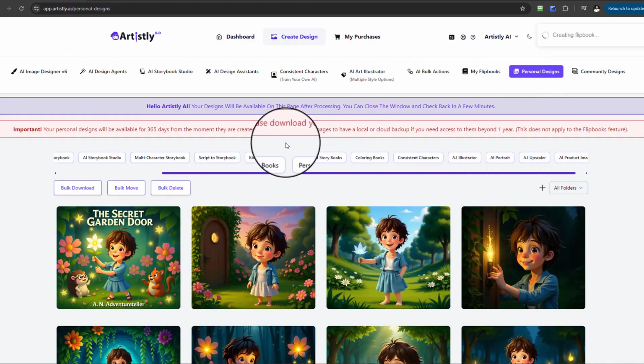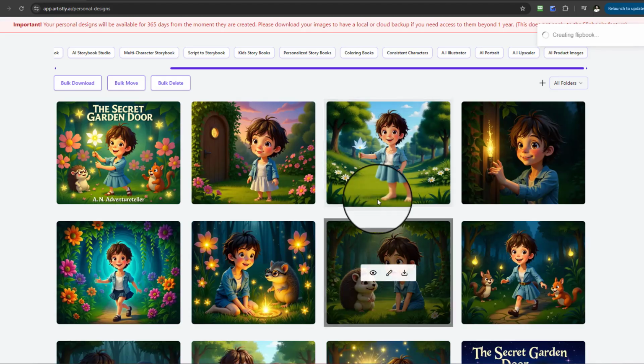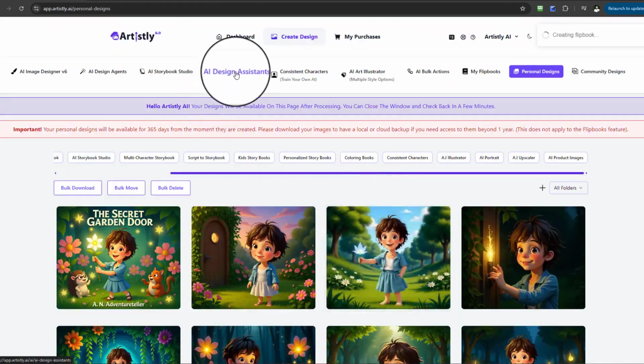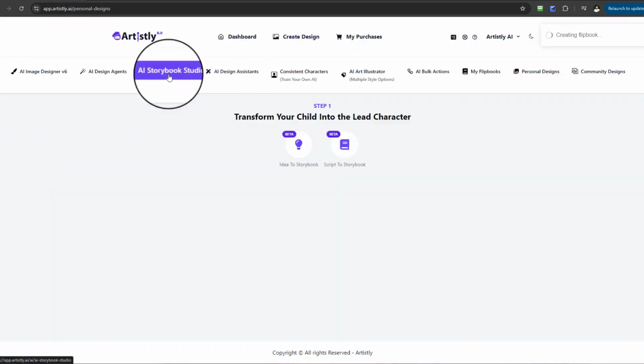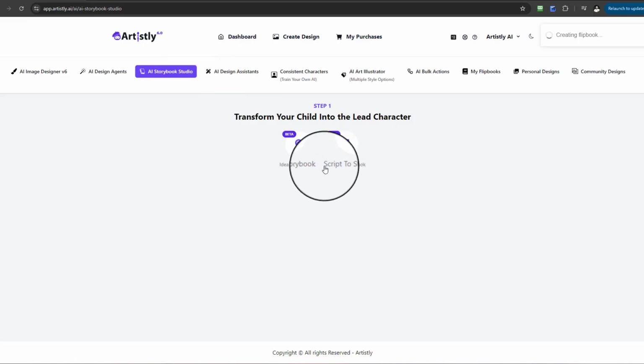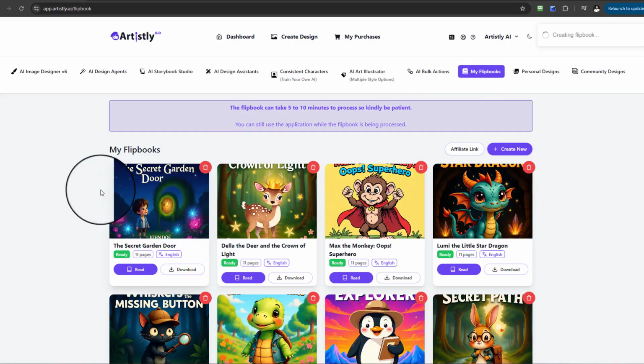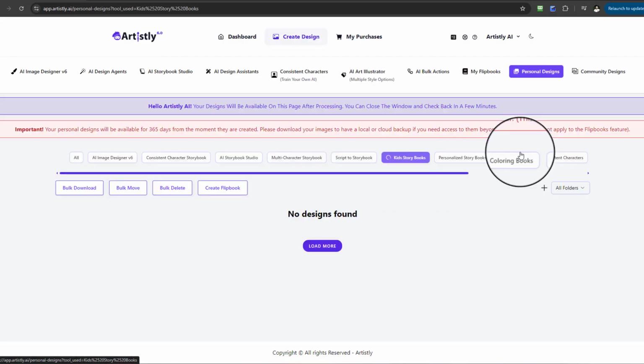So if I come back to the personal design section, we can see this beautiful book has now been created using the second sub feature within the AI Storybook Studio, where we actually used our own script to storybook. Okay, so if I now return to my flipbooks, you can see the secret garden there. But before we do that, let's go ahead and create new.